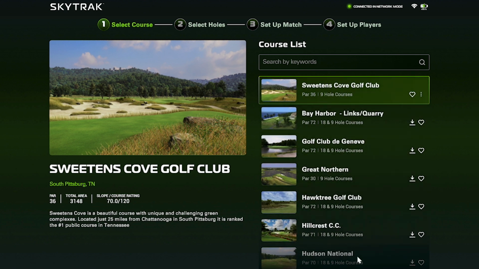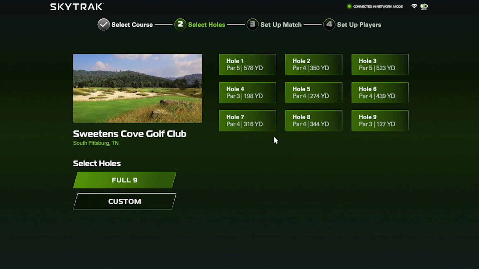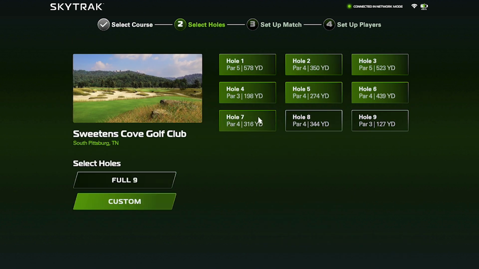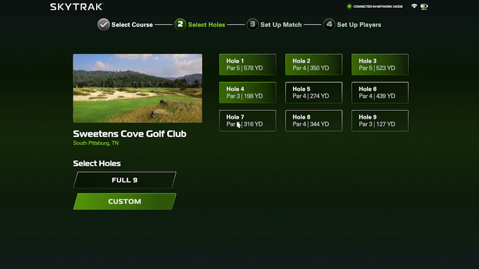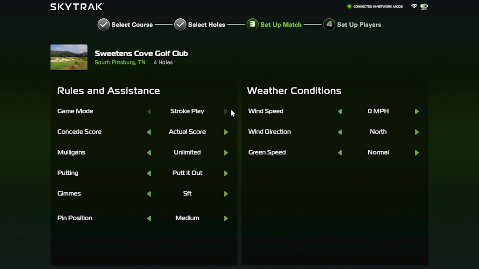I've already downloaded Sweetens Cove, so I'm gonna hit next here. Now you can choose the holes that you wanna play. I'm gonna go ahead and just start from the beginning of this front nine. We'll probably play 4 holes here, so I'm gonna take these ones off. We are in the custom mode. We'll hit next there, and then you can choose some other settings like you can with other simulators.